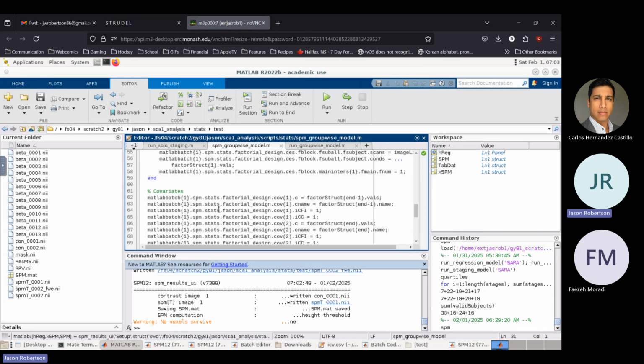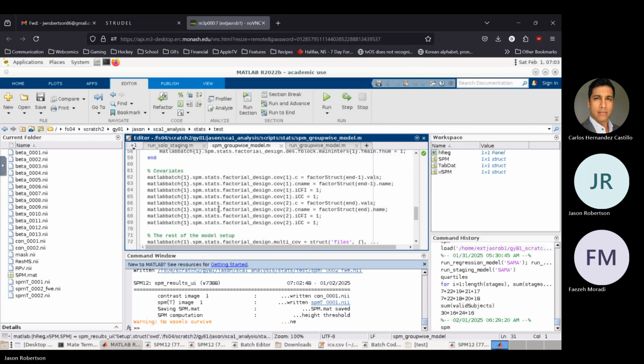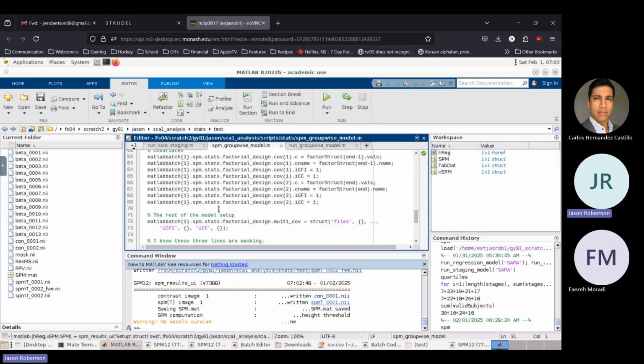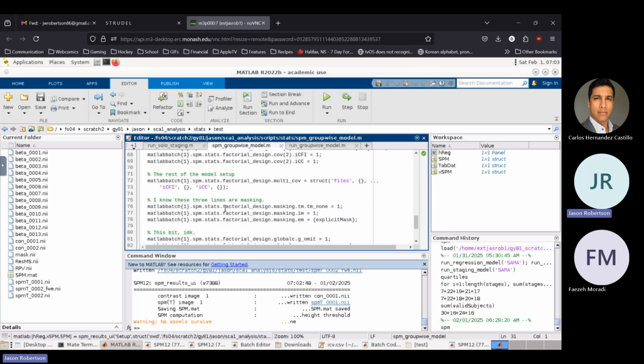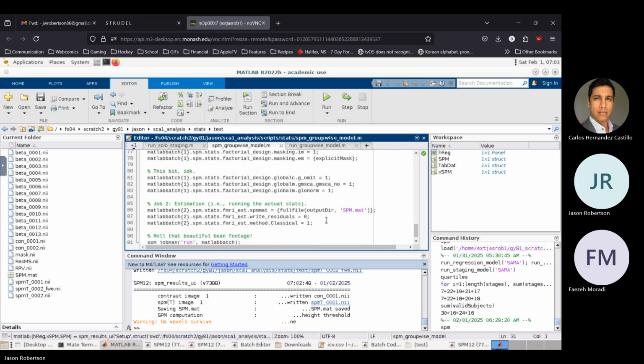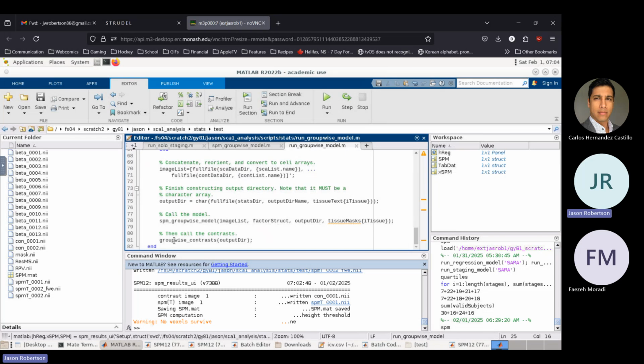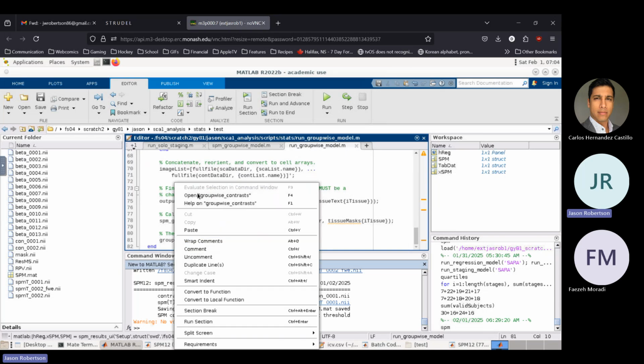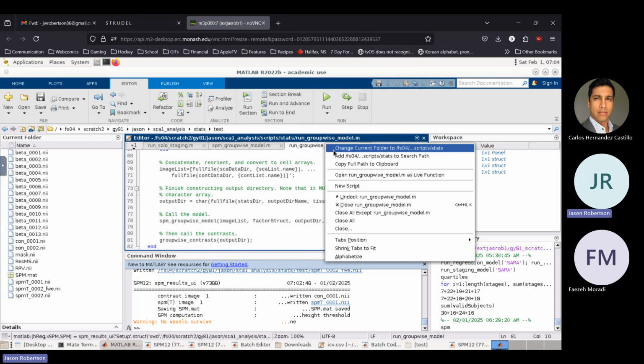So there's the covariates, the rest of the model setup. This is telling it to do the explicit mask that we talked about. This is a second job that actually tells it, all right, run the thing. And then at the end, I tell it to create contrasts. Oops, we changed our folder.